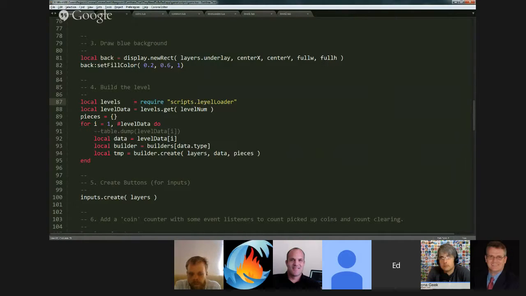So level loader is basically more like a translator, but I called it level loader just because it seemed reasonable to call it that. So level data is a variable that will contain the translated information from one of these level files. So levels itself will translate the contents and return a long table that can then be used by this loop and the builders to do the work.